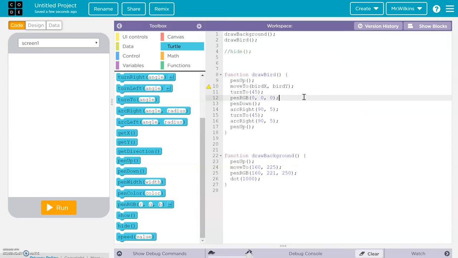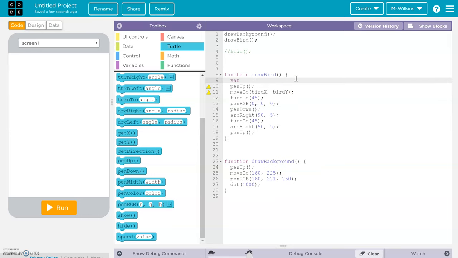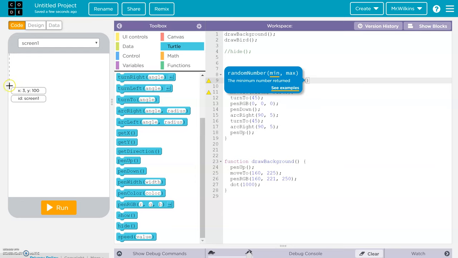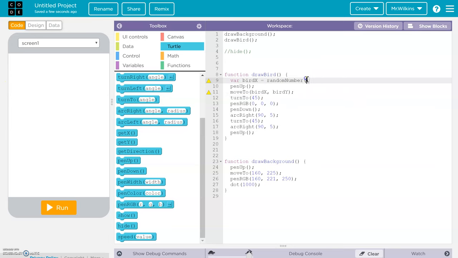And now it's saying it doesn't know what bird X and bird Y are. So this is where we can start creating some randomness. So I'm going to say bird X is a random number between 0 and around 315, okay? You could do 0 and 320, but if you did 320, you're not going to see your bird because it's going to start it off the screen.